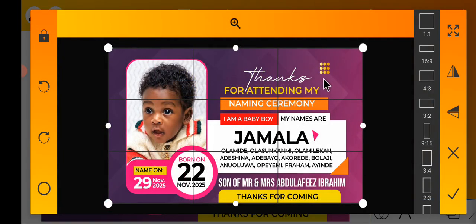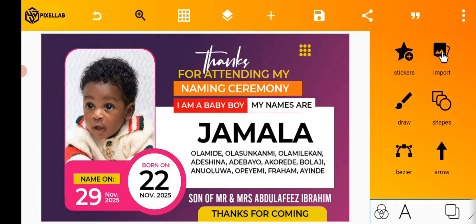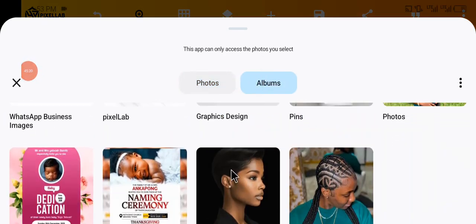Okay, I see that there's a shape here and there's another shape here, and if you check very well on the background, you see that there's a kind of background here. So how can we achieve that? For us to achieve that, I have the background. I'll just go and import that particular background.